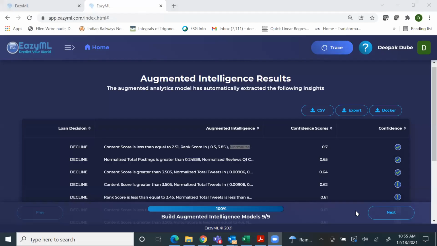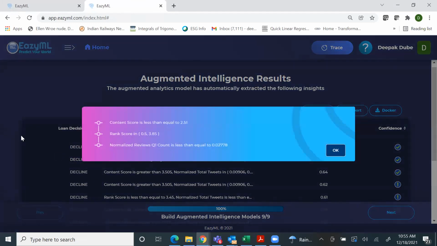Can I ask a question before you move on? Sure, please do. Can you go back to the Easy Machine Learning platform? I'm trying to interpret this. Basically, if I am the bank, I see a company and the content score is lower or equal to 2.51, I would, like you said, weed it out. I would decline it at this first screen.